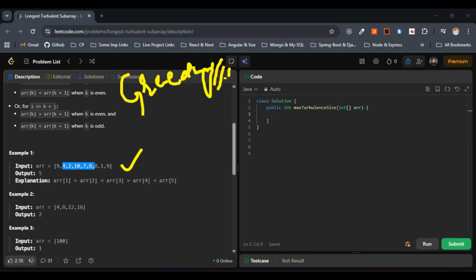Here I'll be telling certain things, so just listen to this. U is the length of the turbulent subarray that is ending at i. D is the length where the last step is down. Initially U equals D equals 1. Just remember these three things, and don't get confused. We'll be considering the first example for this approach.